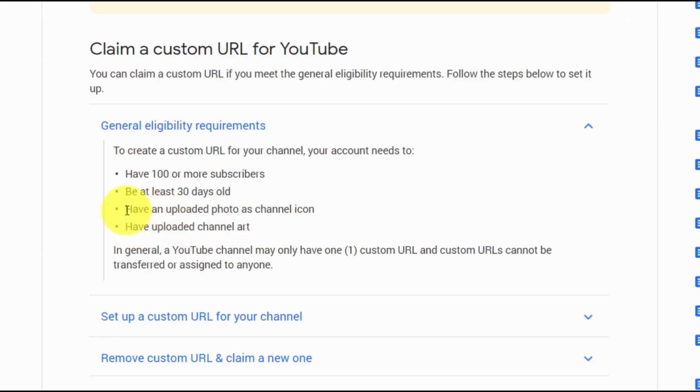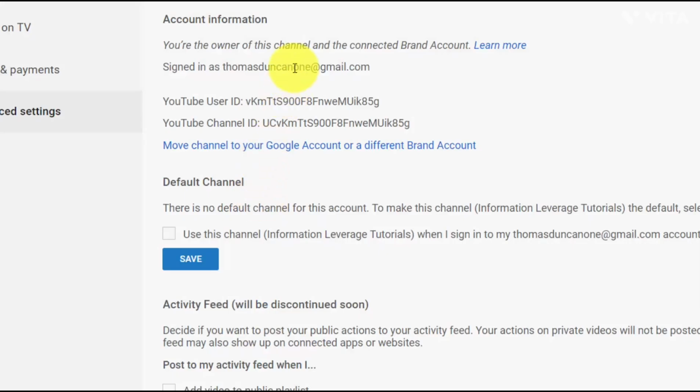Now, more than likely, you have the last two already done. The only thing that you may be lacking are the 100 subscribers. So that is going to be the thing that you're going to need to work on in order to have a more attractive URL, and even more than it being attractive, for it to be memorable. Until that time, you'll need to use the channel ID that you have as well as the user ID.